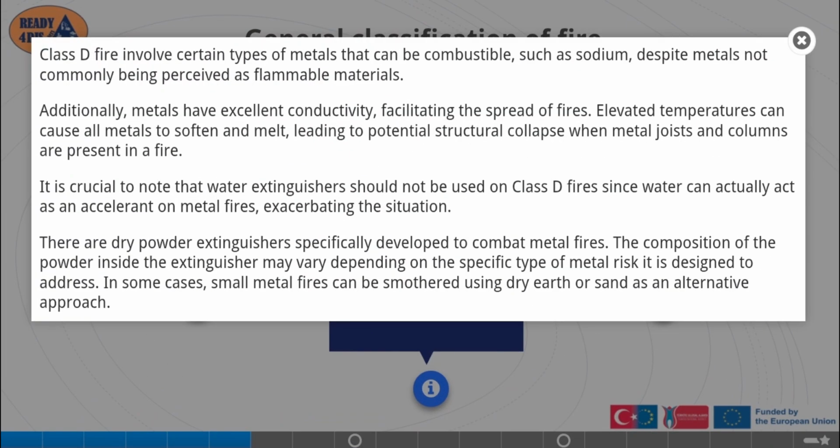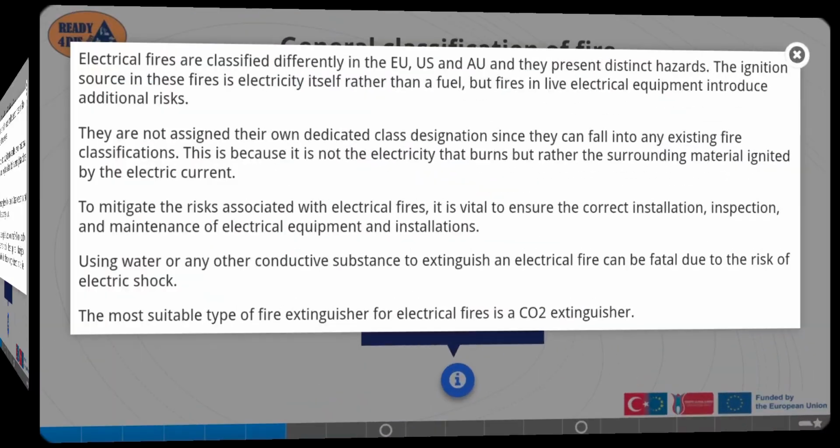Class D fires. Class D fires involve combustible metals like sodium. Metals conduct heat well, so these fires can spread quickly and cause structural damage as metals soften or melt. Water must never be used because it accelerates metal fires. Class D fires are extinguished with special dry powder. Small ones can also be smothered with dry sand or earth.